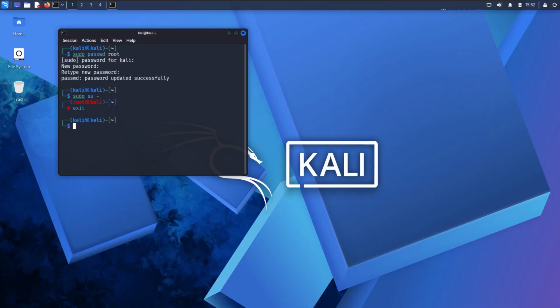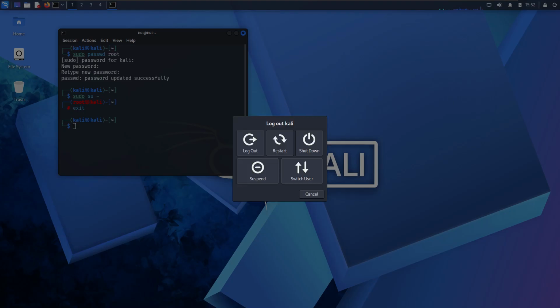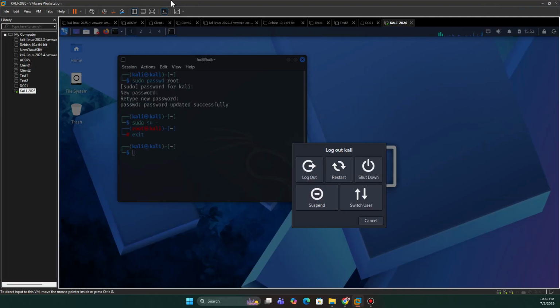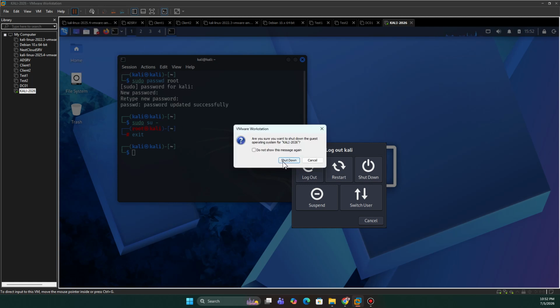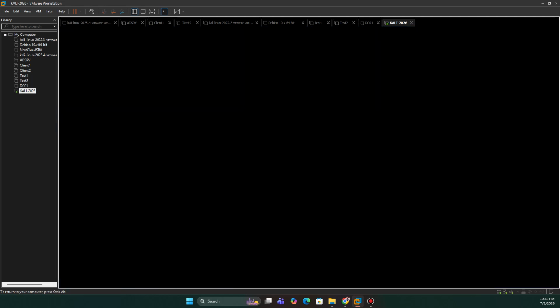Okay, so for fixing this issue of the mouse cursor, I'm just going to shut down the machine. Because the mouse cursor is not appearing, you can do it in two ways. If you have an idea, you can see when I hover the cursor on any button, it highlights the button. So you can do it this way, or you can do it by saying here shut down guest. Okay, so it will also shut down the machine completely.